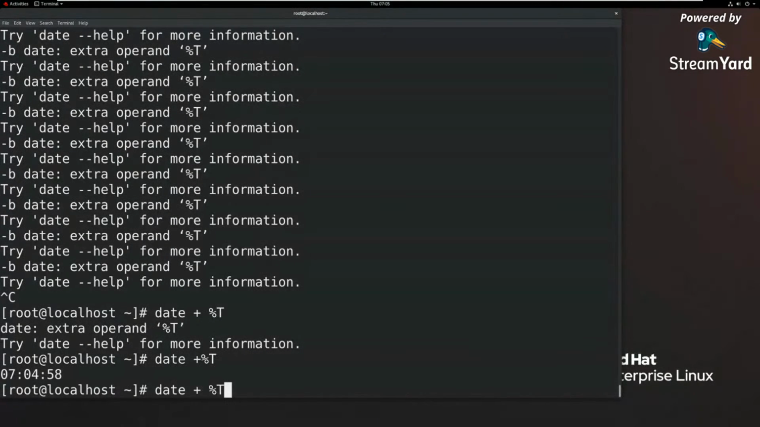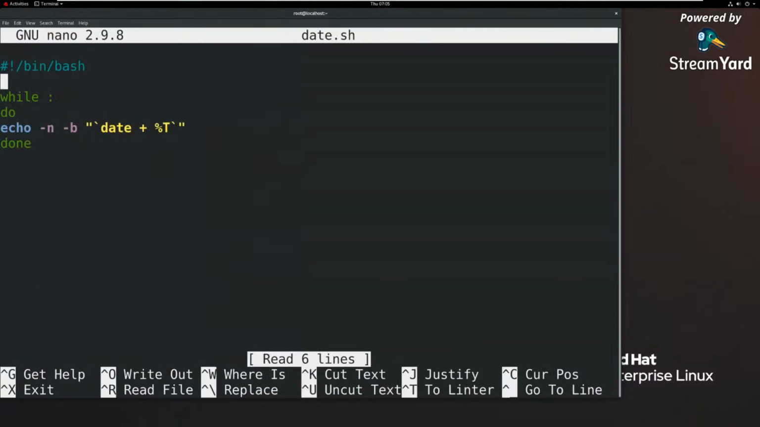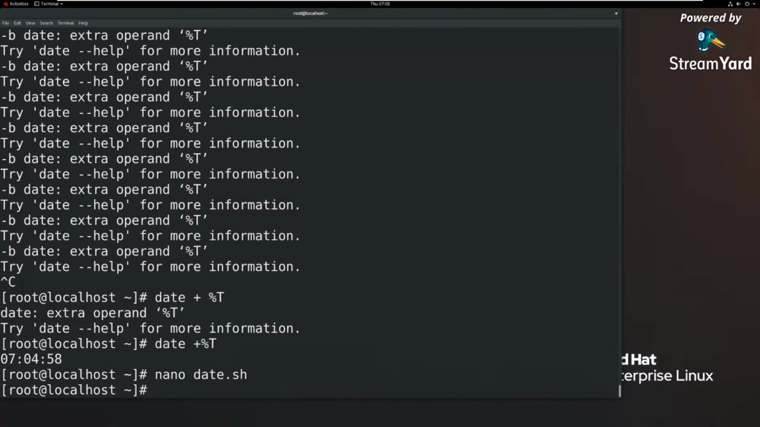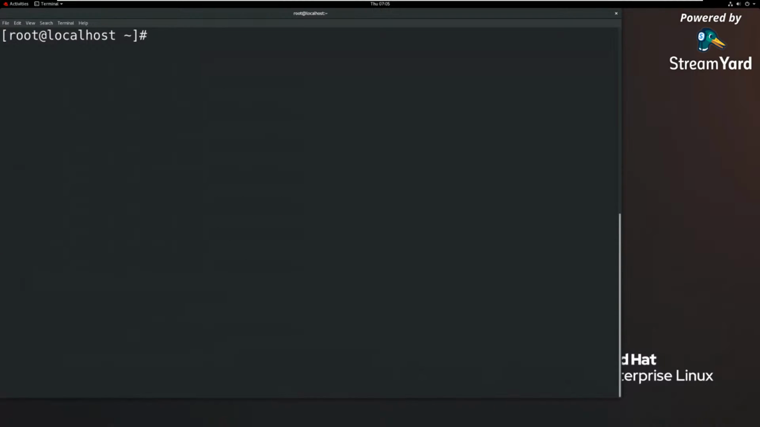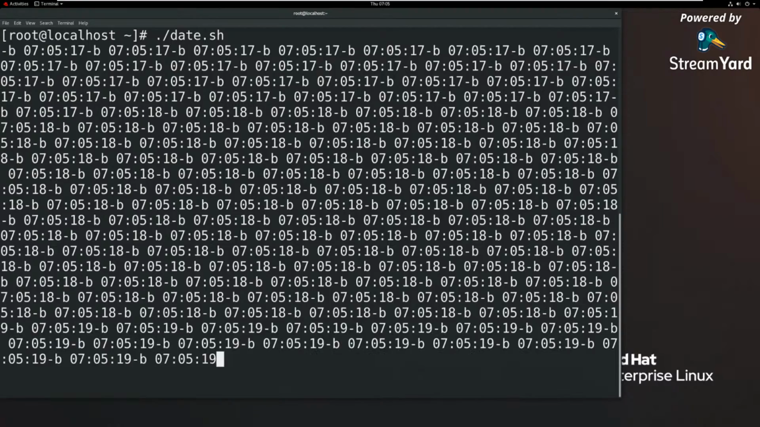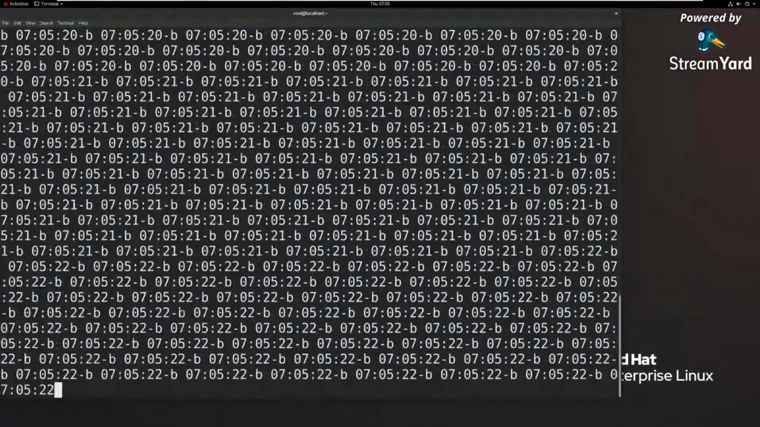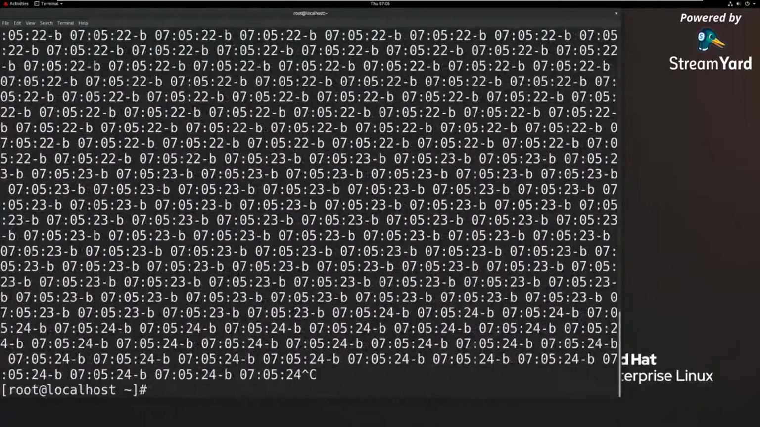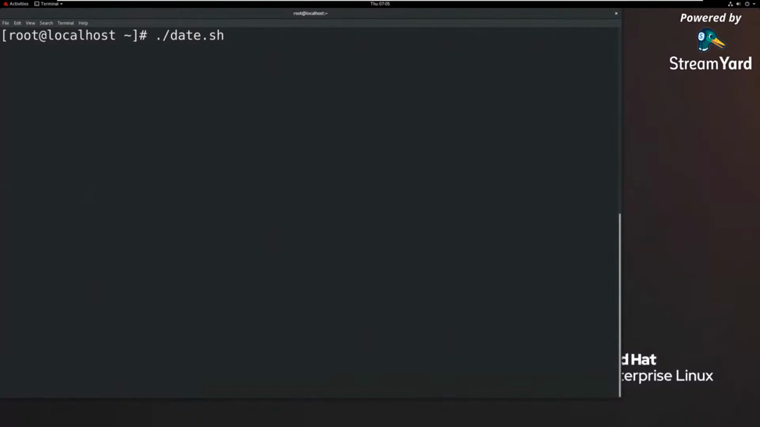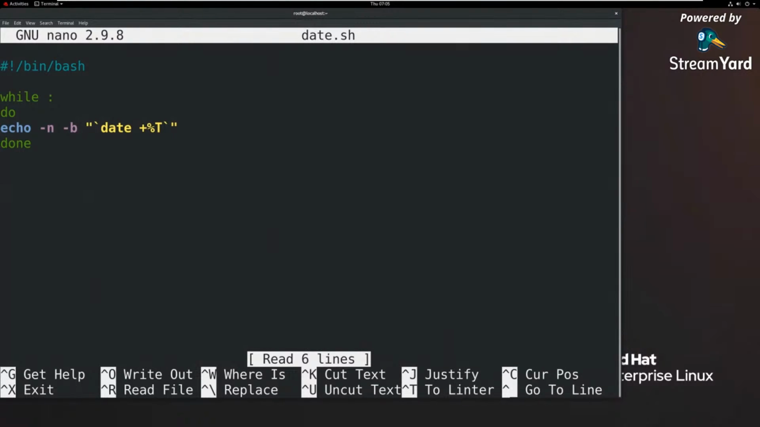So let me modify the shell script and make it bug free now. This is how I told you that we have to do debugging every time we write a shell script. Dot slash date. Now it is printing the date time again and again. So I don't want it. I want it to be printed one by one. So now let us clear the screen and modify our date command.